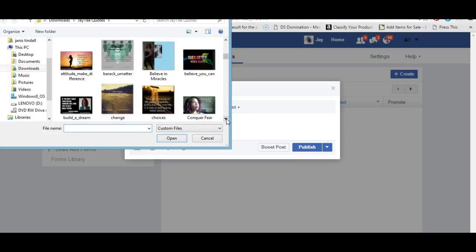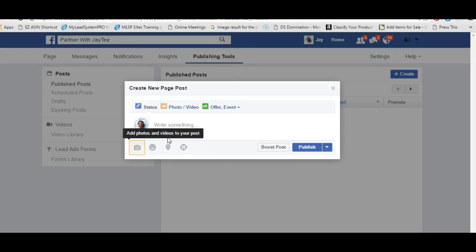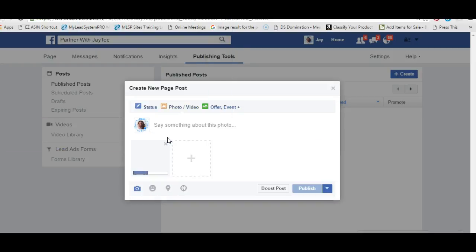And ladies and gentlemen, you have to be on the page that you want to post it from. So you can't be on your fan page and expect to schedule a post for your personal page. You have to be where you want it scheduled.